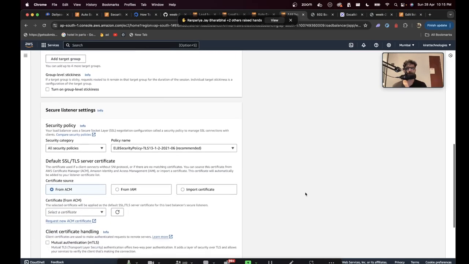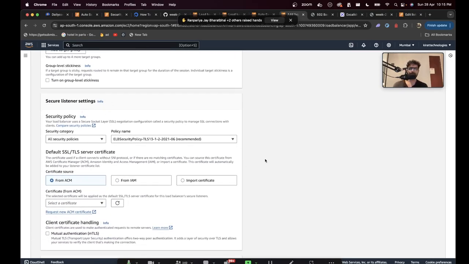So if you look at the secure listener settings, it will say, hey, do you have a certificate for this? And you will most probably see nothing. I have one already because I already created this once, but you will have no certificate. So you will have to generate a certificate for your domain name. What are you trying to do? You are trying to attach your own domain name to the load balancer. Before you do that, you have to create a certificate for your domain name.